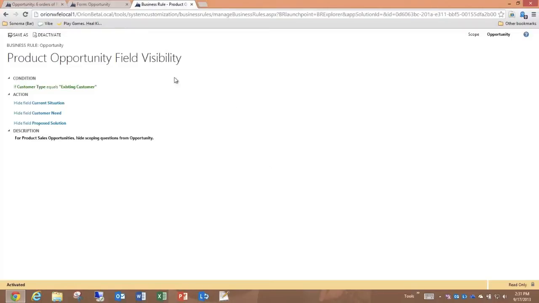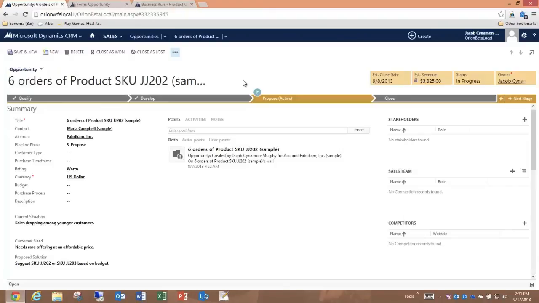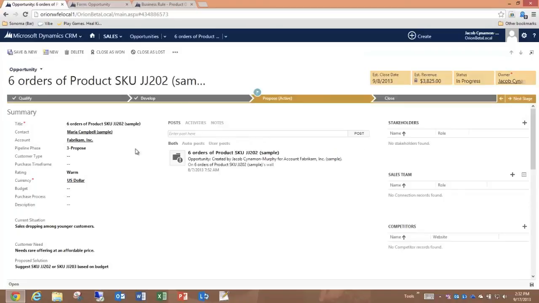Now that the rule is activated, I can go back to the form, and if I refresh the form, we'll see that if I set the customer type as existing customer, current situation, customer need, and proposed solution fields disappear. In this case, I still have the label of that section, but I don't have the underlying field anymore to be able to edit. So we can see how easy it is to define business rules.